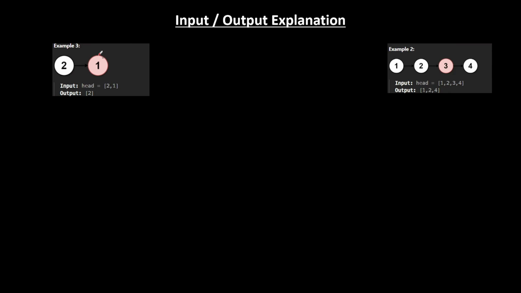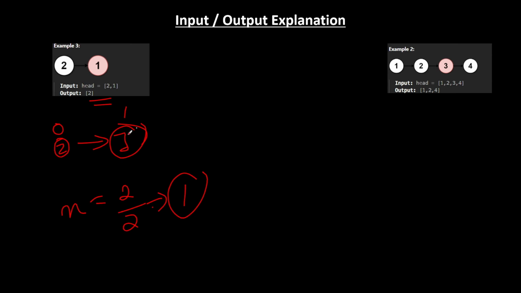Now let us understand the input-output explanation. So here you have been given 2 and 1. Let this be 2 and let this be 1. Fine. I'm marking the indexes as per the question. So output is 2. Why? Because the total number of nodes is 2 here, and when we divide it by 2, we get 1, right? So this is the index 1 node. So we remove this. So we are left with 2 at the end.